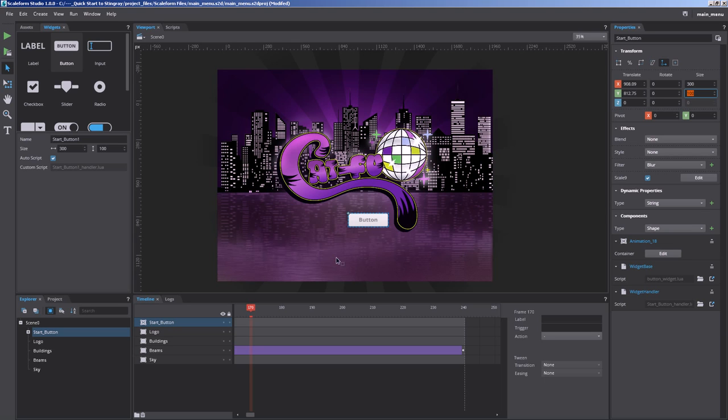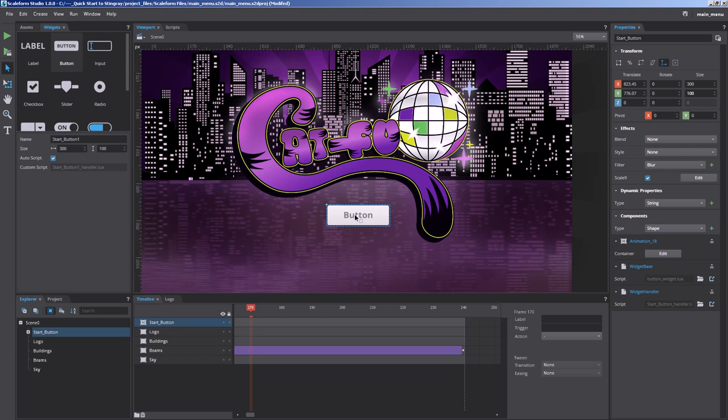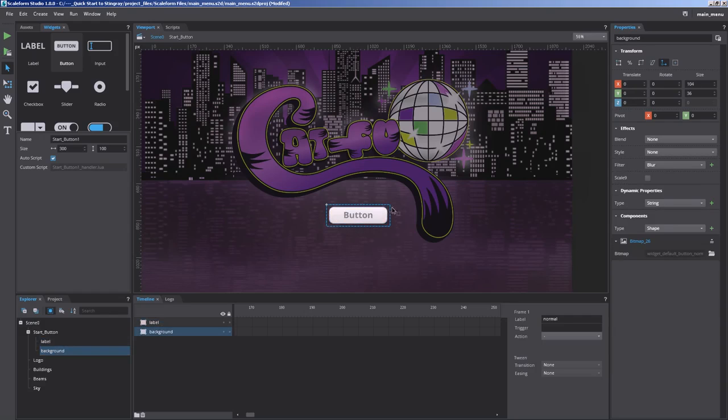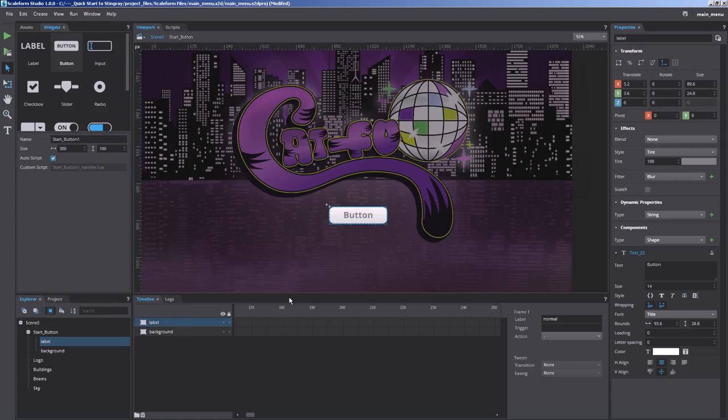Alright, so now that I have my button in my scene, I want to begin setting up the look of that button. The look of the button is going to be derived from its components. So let's go ahead and expand the Start button in our Explorer. You'll notice that there are two parts to a button. There's a background and there's a label. The background is going to be the image that you see here, and the label is going to be the button text itself.